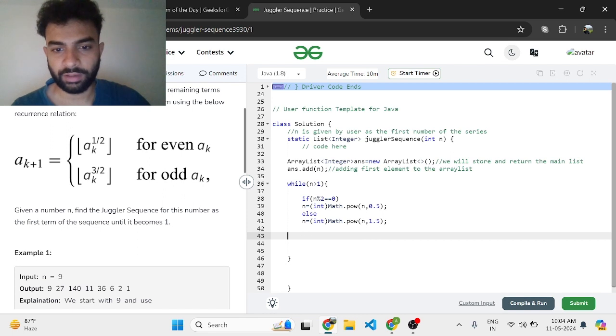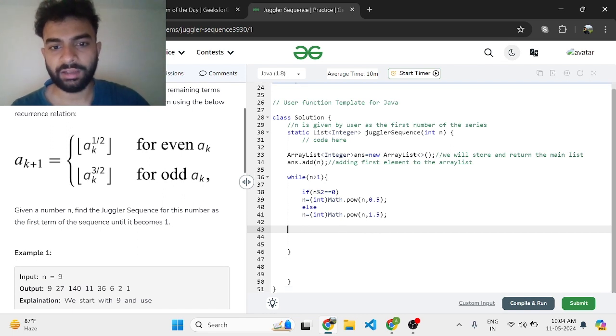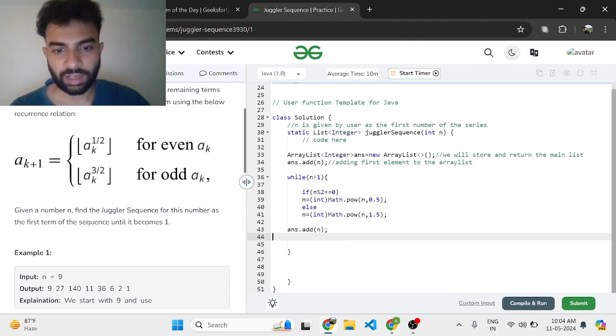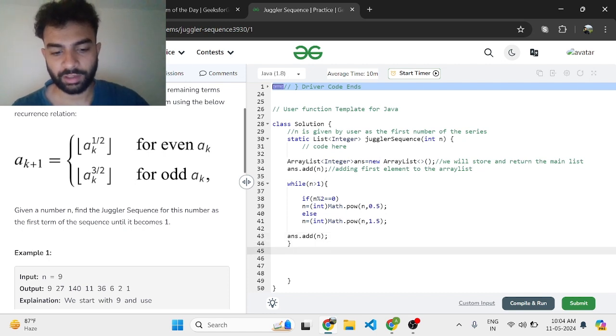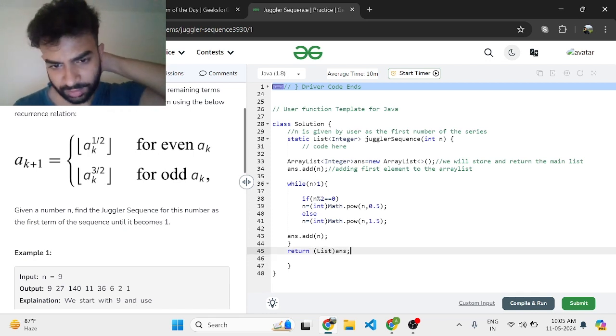Finally, once that is done, I add the calculated number to the list, so I write again answer.add(n), which adds the numbers to the list. Lastly, I close the while loop. You can then return the list answer. While returning, I have to typecast it again because the return type is List and I have made it an ArrayList. So I guess we are good to go.